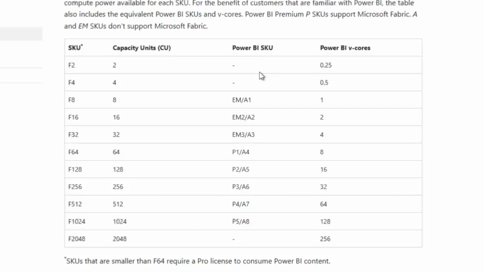As we look at the chart right here, and I will post a link for this chart for you guys in the description section, we can see that the Fabric capacity SKUs here all range from an F2 SKU all the way up to an F2048 SKU. The other interesting thing that we can see from this chart is the comparable Power BI SKUs. We can see that the Power BI Premium P1 SKU is going to be the equivalent of the Fabric F64 SKU.